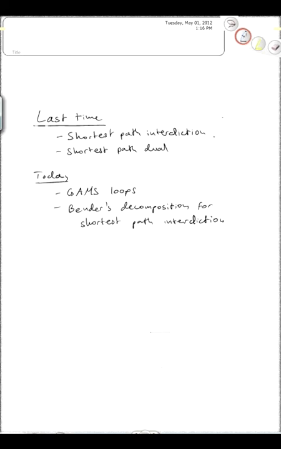Last time in class we discussed shortest path interdiction problems. This is the problem where somebody else has a shortest path and it's our job to make their life as difficult as possible. The way that we go about doing that is possibly lengthening some arcs in the graph. And the question was how to compute which arcs in the graph to lengthen.